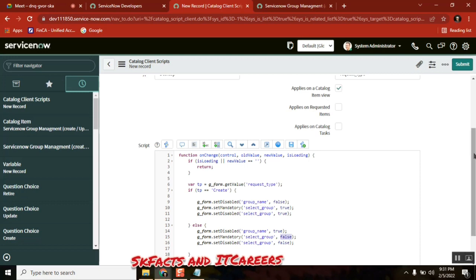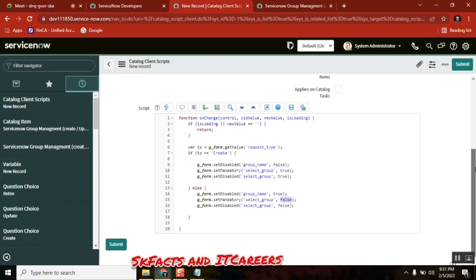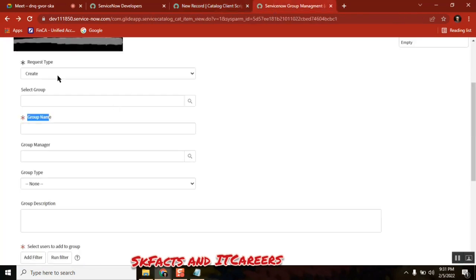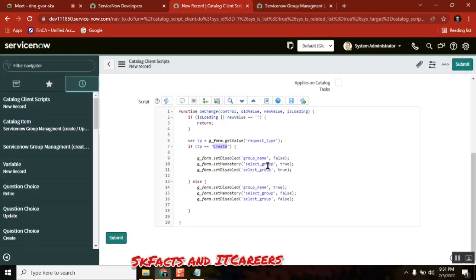Give me 1 second. So if it is create, we should show select group. No, this should be hidden, right? Select group should not be shown. So select group is where? Here. So false. So I wrote it wrong, right? Reverse side. Select group, set mandatory you are changing.